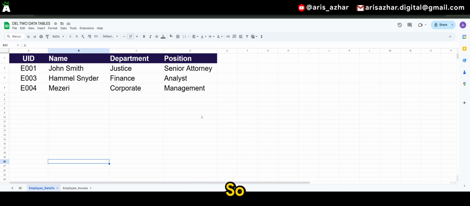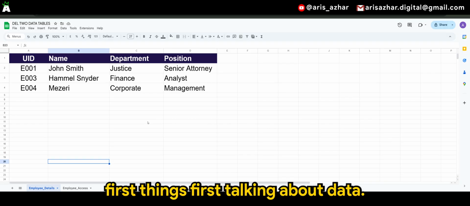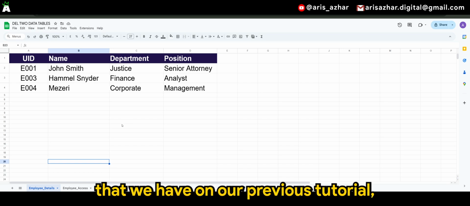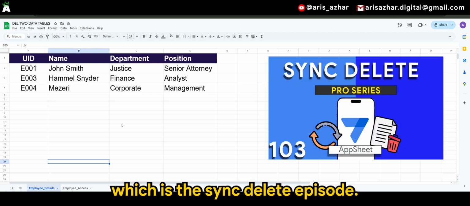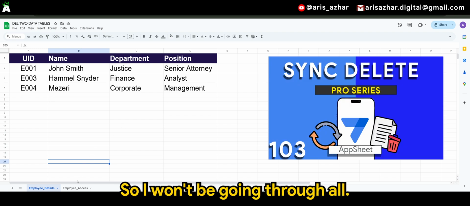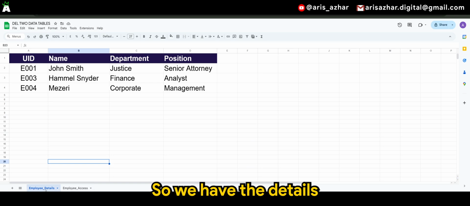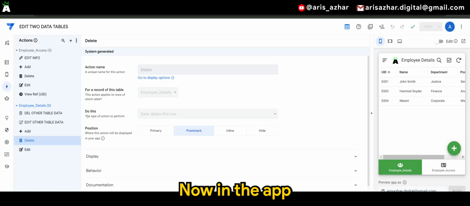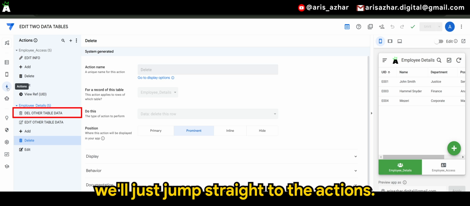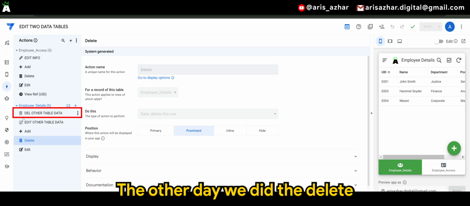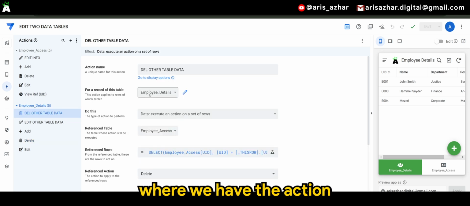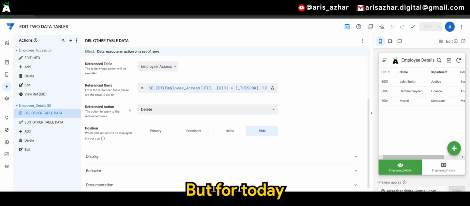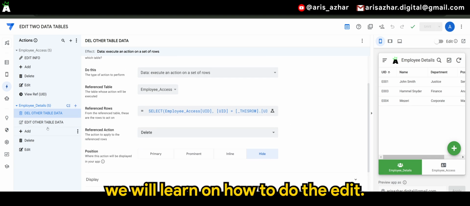Okay, guys, first things first, talking about data, we will be using the same data tables that we had in our previous tutorial, the sync delete episode, so I won't be going through all of it. We have the employee details and access tables, the usual ones. Now in the app, we'll jump straight to the actions. The other day we did the delete, where we have the action that executes the delete function. But for today, we will learn how to do the edit.